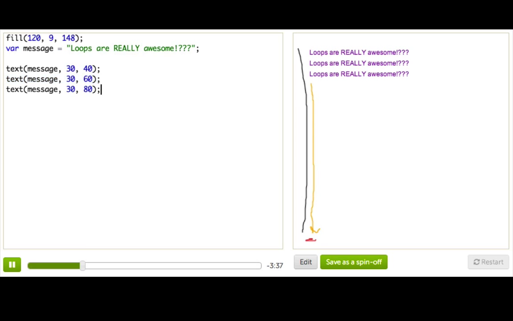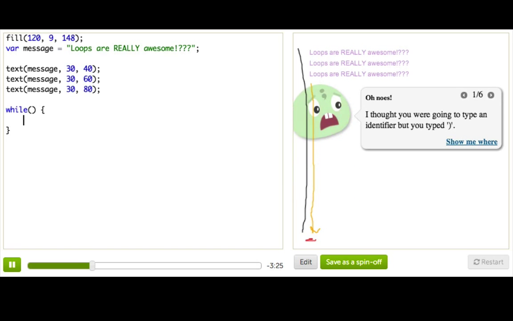A loop will let us repeat this piece of code over and over and over again, making just little changes each time. So here's how we would rewrite this code with a loop. To get started, we need to type while, the parentheses, and the curly braces. We're going to get this message, but it's just because we're not done yet. Don't worry, it'll go away when we finish.